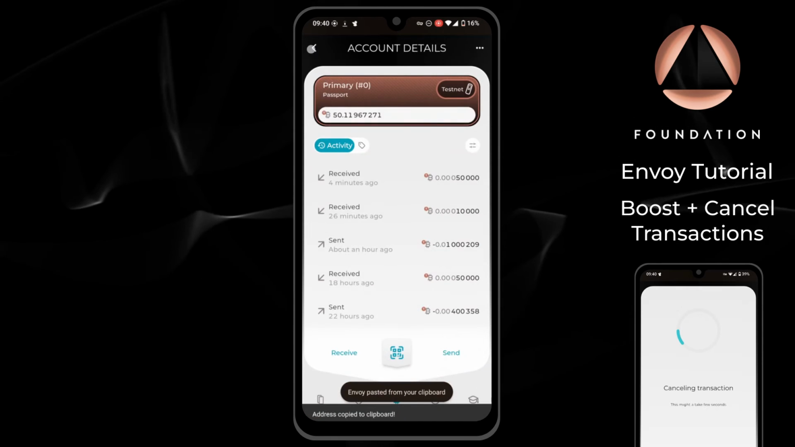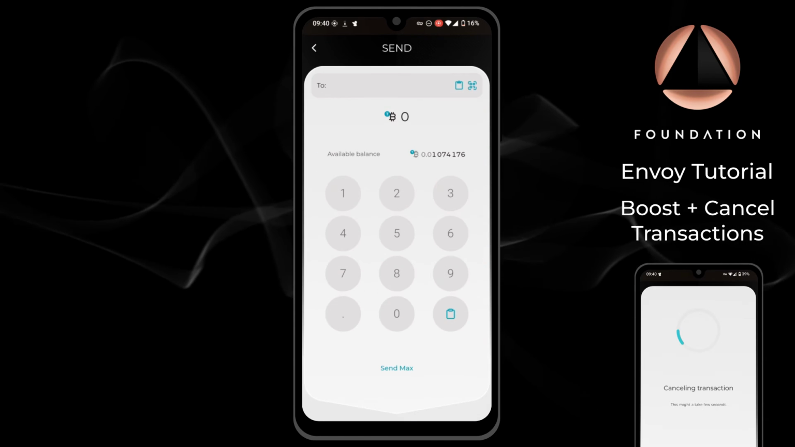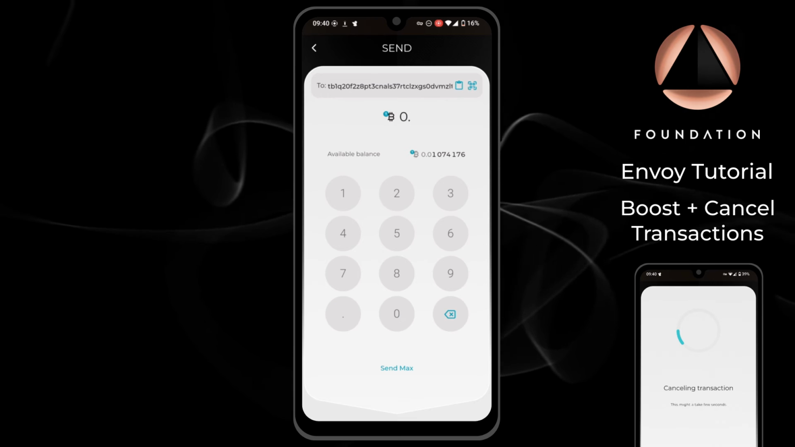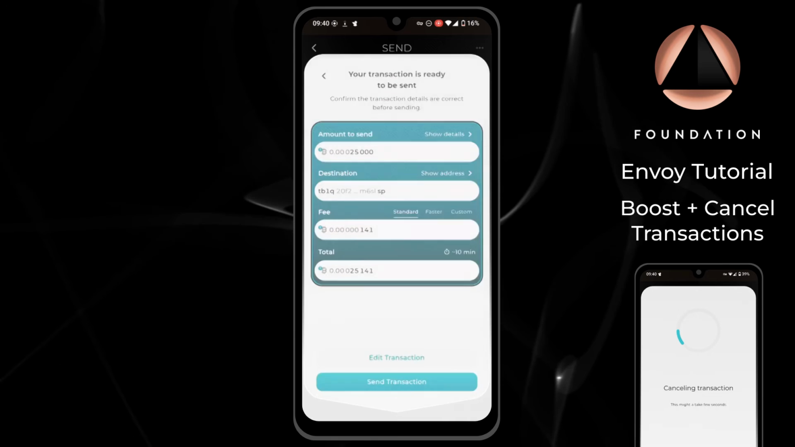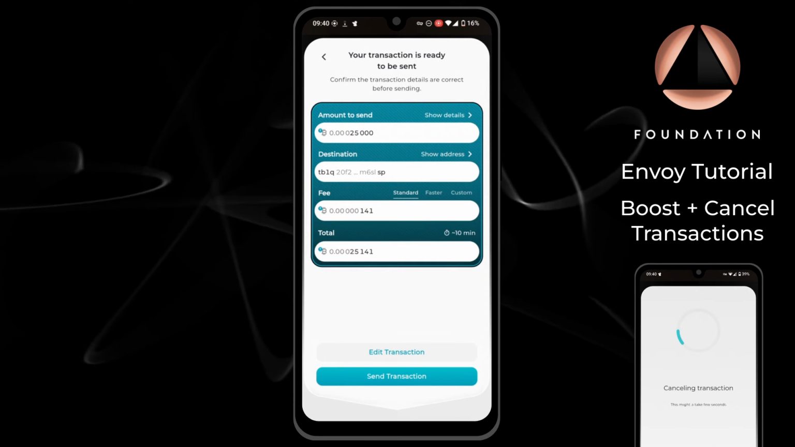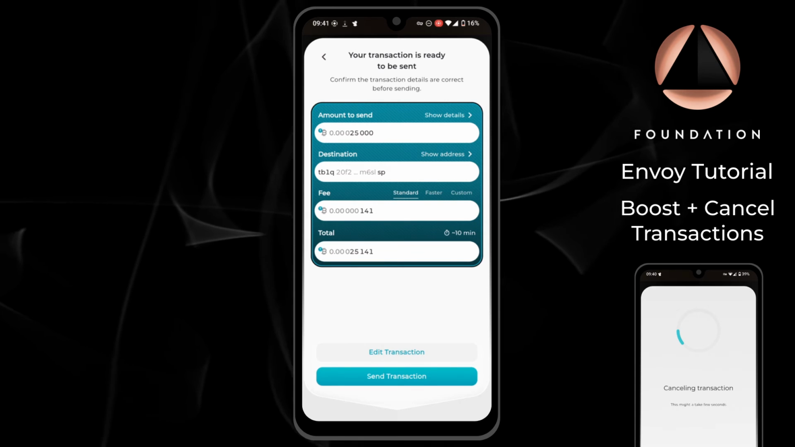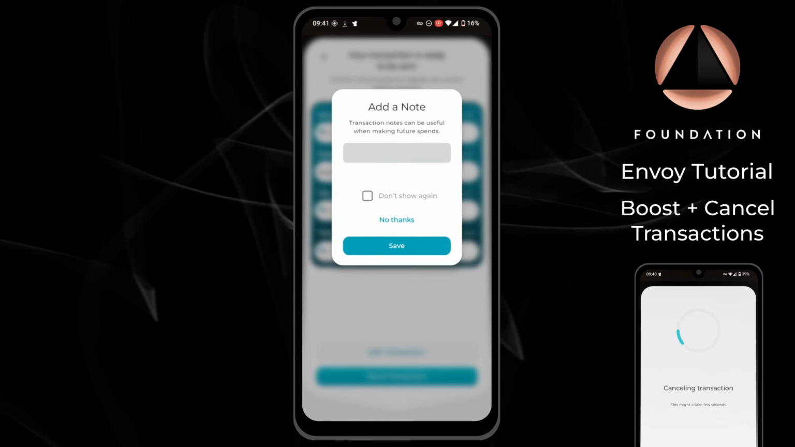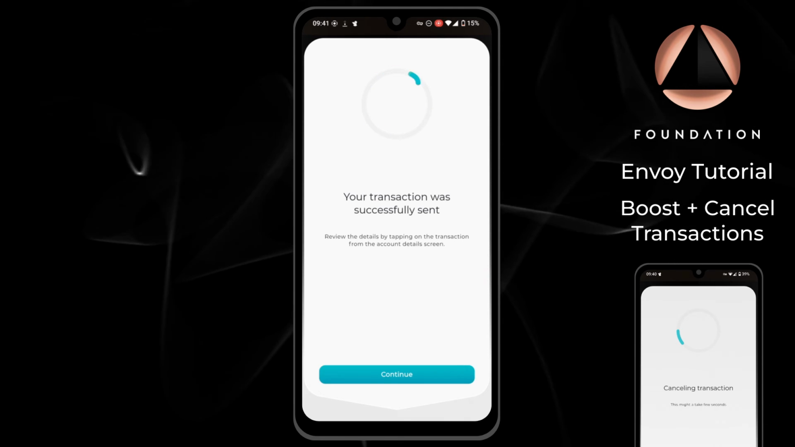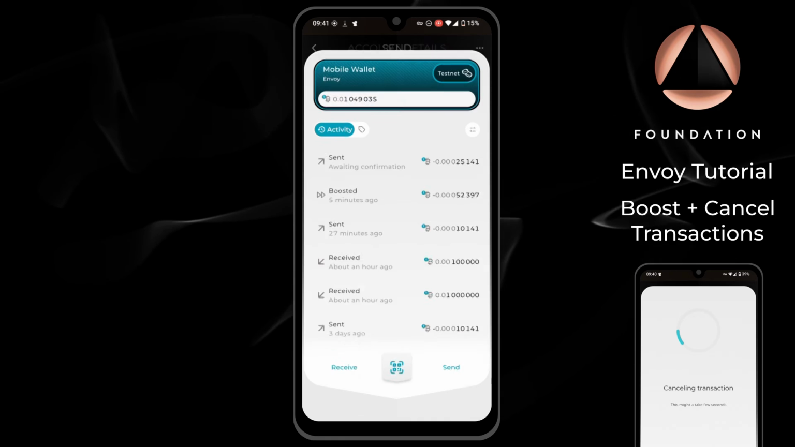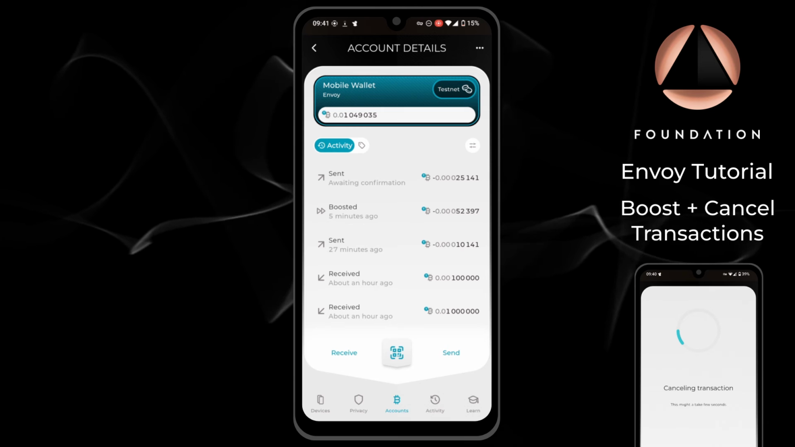Then I'm going to head into my mobile wallet, tap send, paste the address, enter a small amount. This time I'm going to do 25,000 sats. Next, I can review the details and I'll leave the fee on standard. Once I'm happy, I can send the transaction. Okay, so our second transaction is sent and awaiting confirmation.